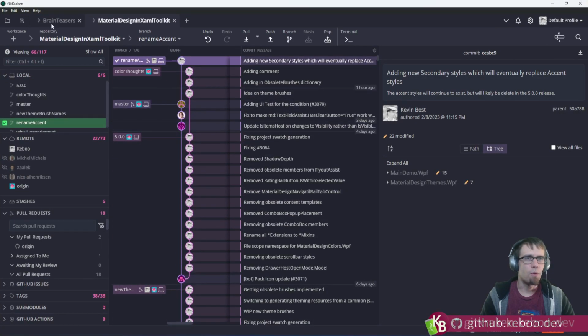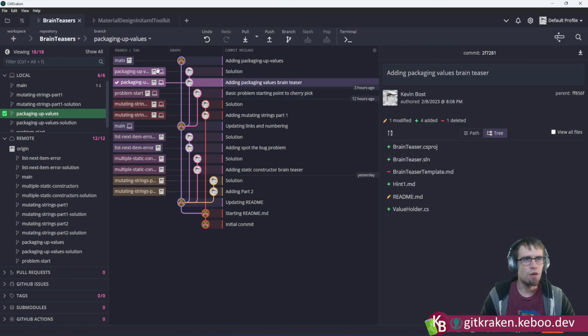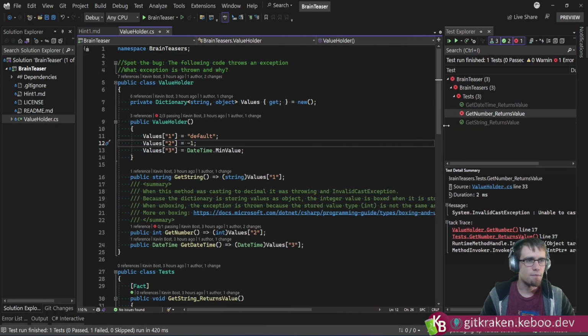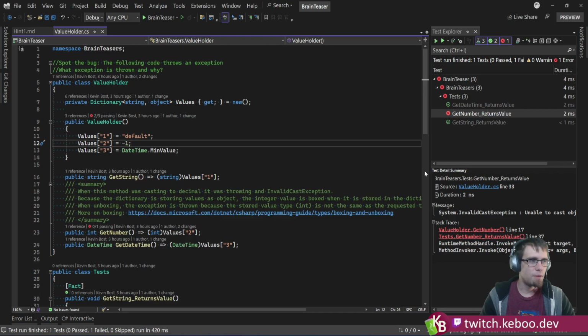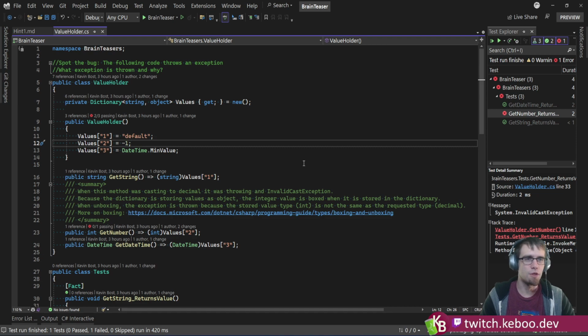I'm going to switch here. On my brain teasers repo, there is also a corollary or a corresponding solution branch. So if you want to see the answer, and I only get some credit for the answer because, frankly, Copilot tried to write most of it for me, the little cheater.